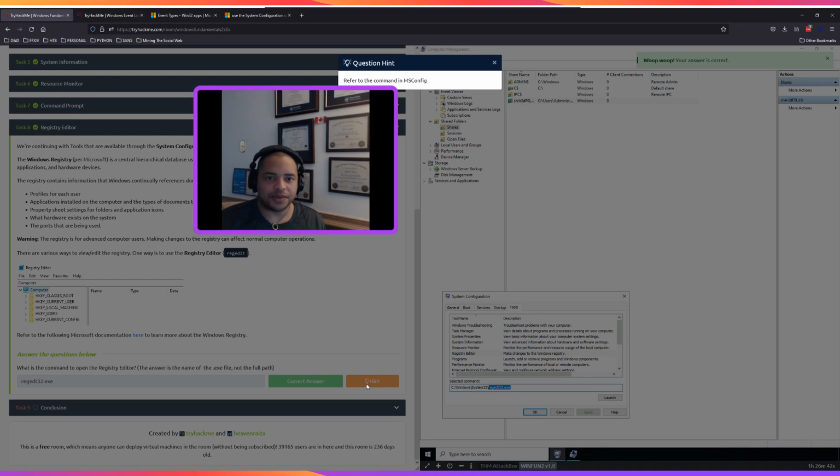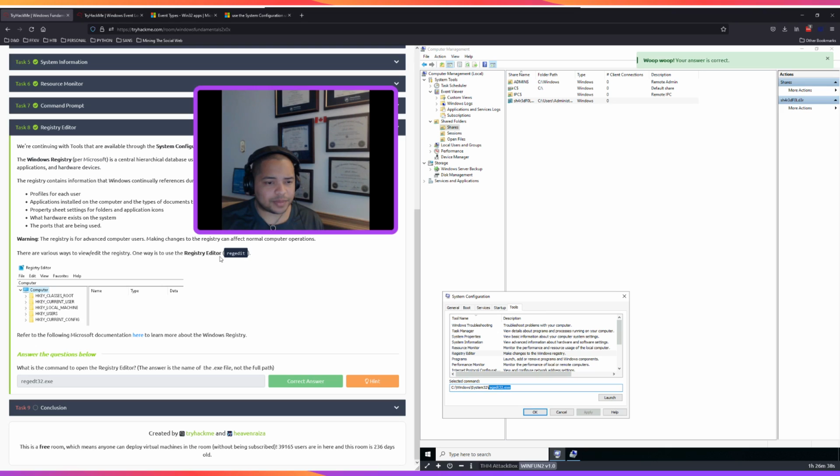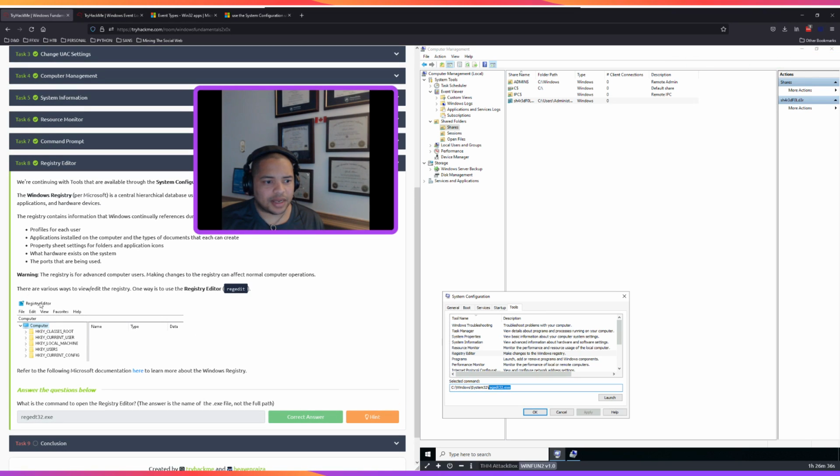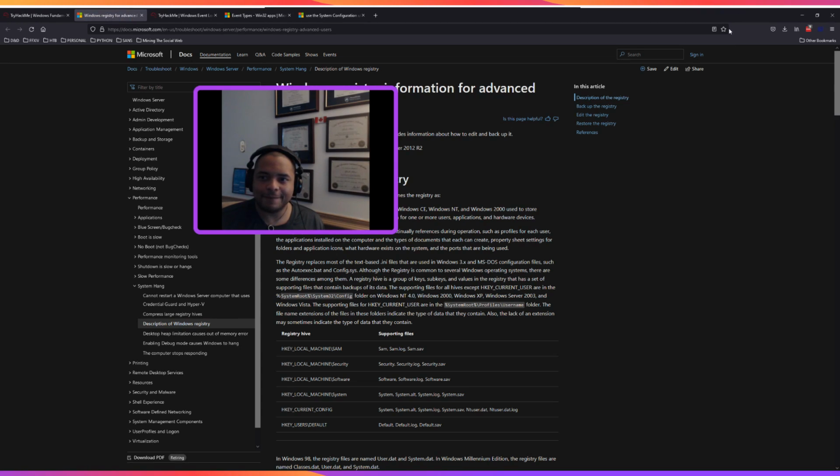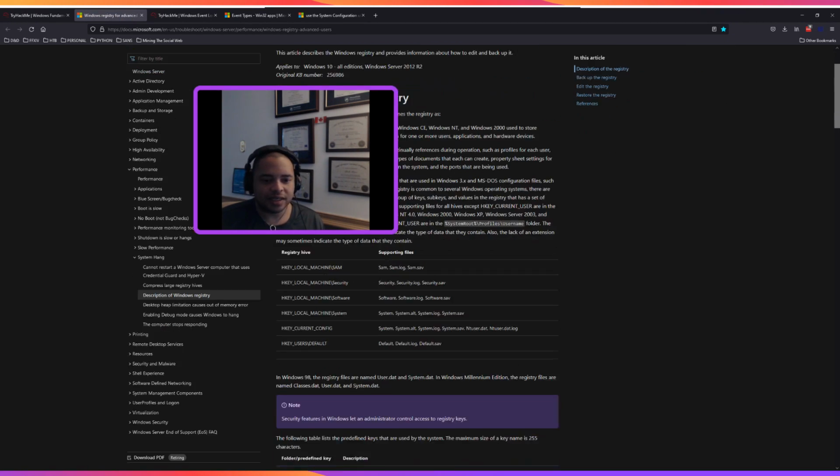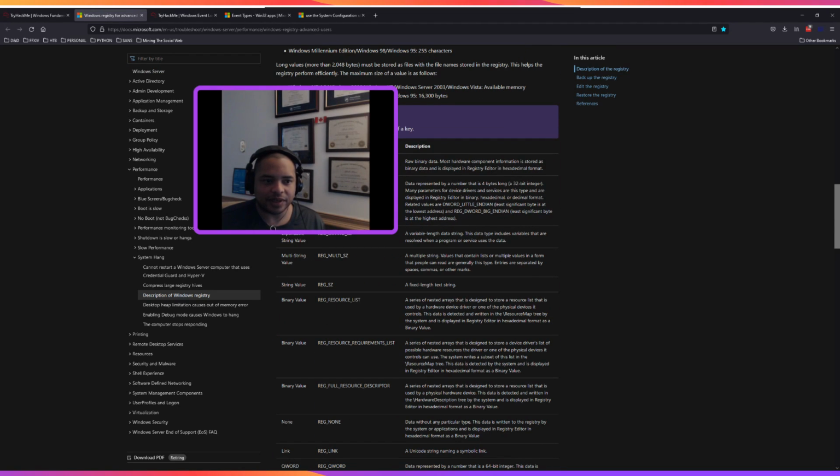See what this hint says. Refer to the command in msconfig. Yep, of course. So, any notes in here? Anything we want to know about? Refer to the following documentation here to learn about the Windows Registry. I'm going to do that. Go ahead, click the little star. Windows Registry information for advanced users. Gives you everything you're going to want to know about the registry and more, I'm sure.